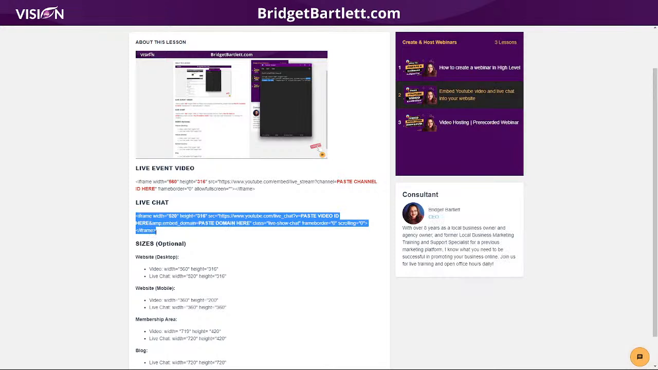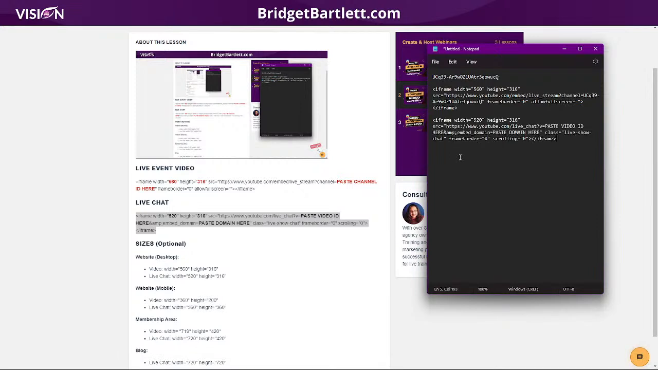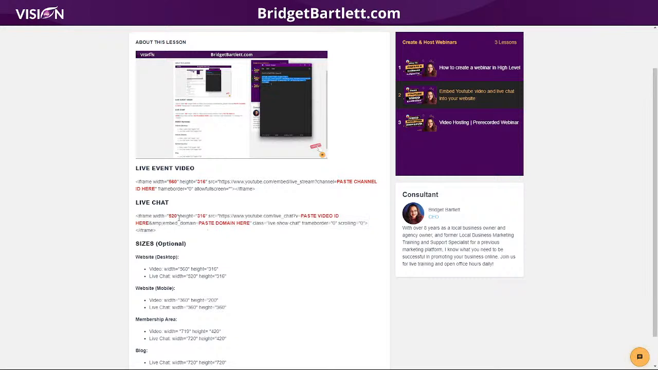Okay, so I'm going to just copy this as well. Now the live chat is dependent upon the video. So I'm going to copy this here. And again, when we're looking at the size here, the 520 and 316, you can play with that however you want to get whatever custom size you're looking for. And then you'll see here, paste ID here.